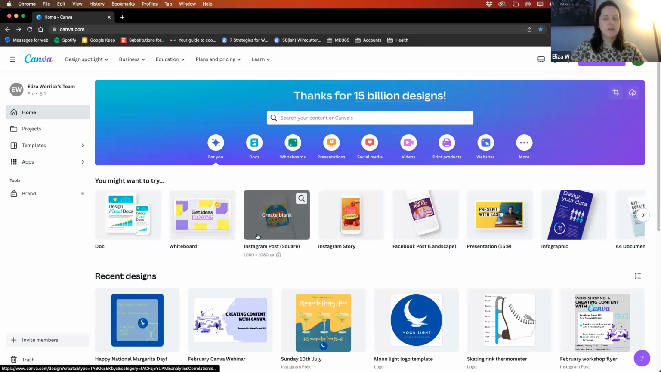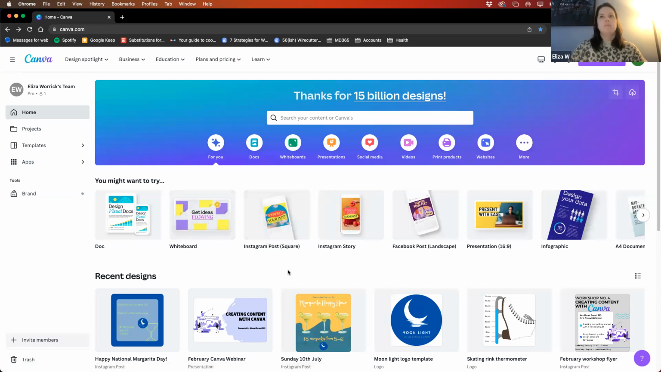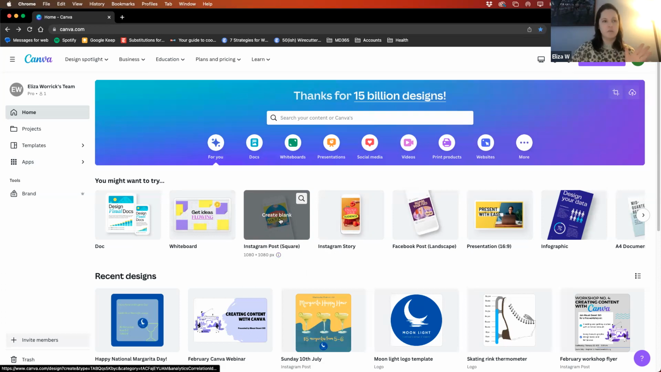But today, since we're going to do an Instagram post, it has it right here. And what's nice is that for different things like social media, it will predetermine what the dimensions are that you need for that tool. So for Instagram, they usually require 1080 by 1080 pixels for the designs. Canva just does that for you, which is really nice. You don't have to Google it or go back and forth.